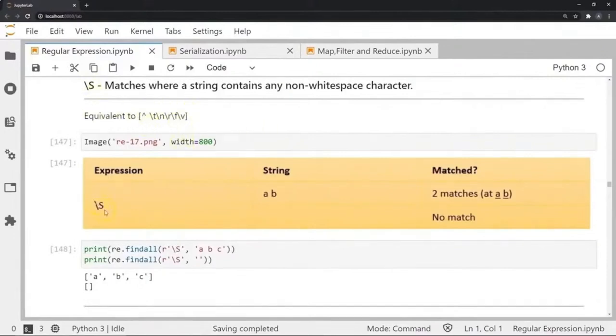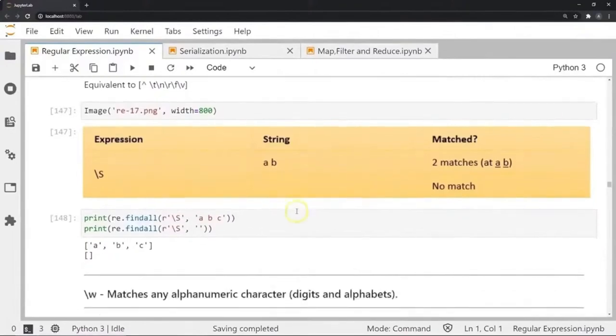So if you see this expression \S, now we're looking at A space B. Over here, it'll match for all the non-spaces. So it's going to match for A and B, so we're going to get two matches here. Whereas an empty string does not contain any non-white space character, so this will give us no match.